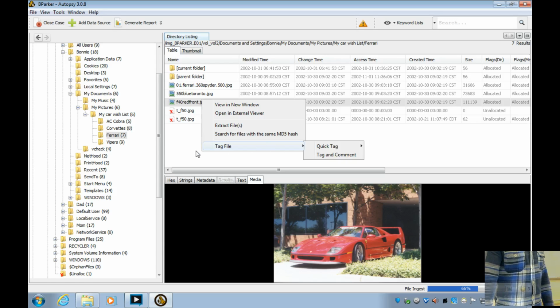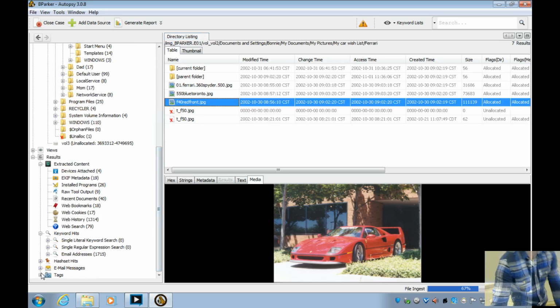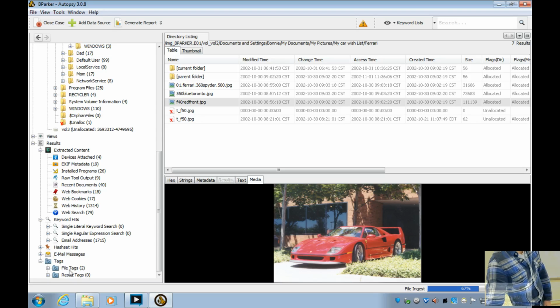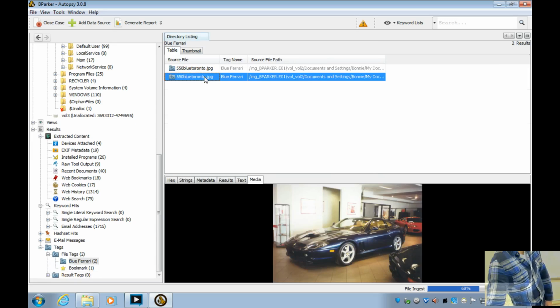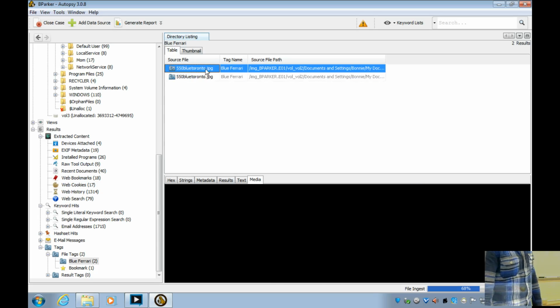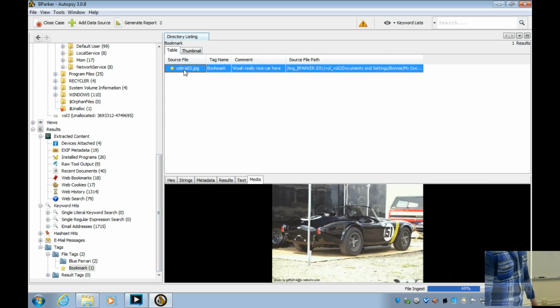Pretty simple, straightforward. If you ever want to look at your bookmarks, scroll all the way down on the left to tags. Look, file tags, blue Ferrari. I have two, okay, that makes sense. Two blue Ferraris there. And in the bookmark, there's Cobra. So that's where that stuff ends up being.